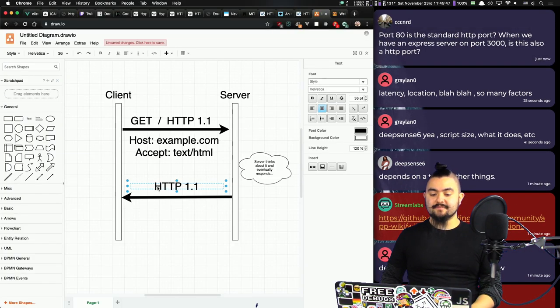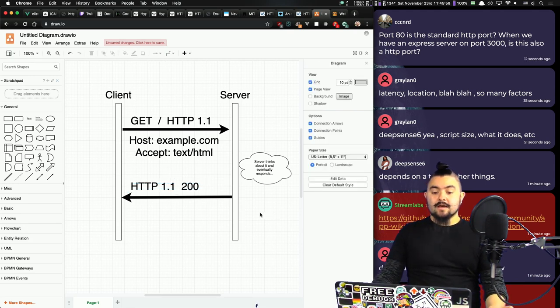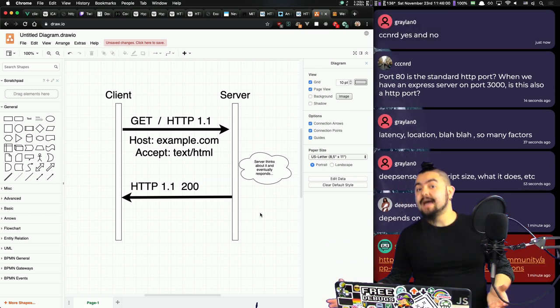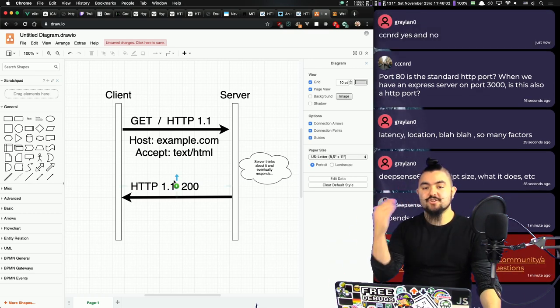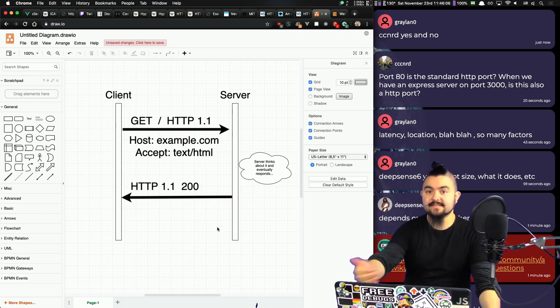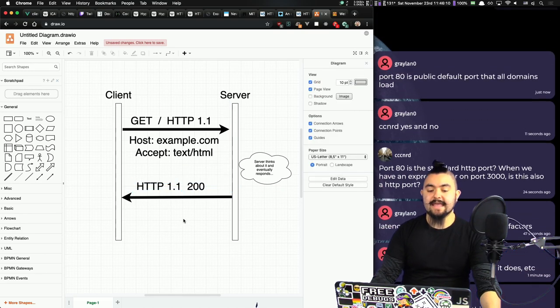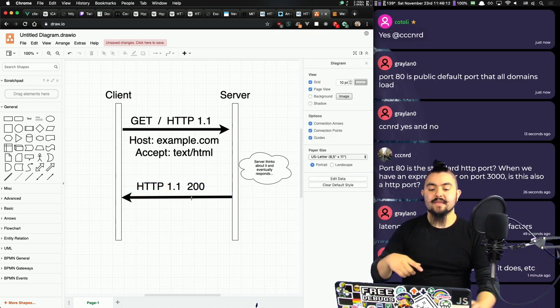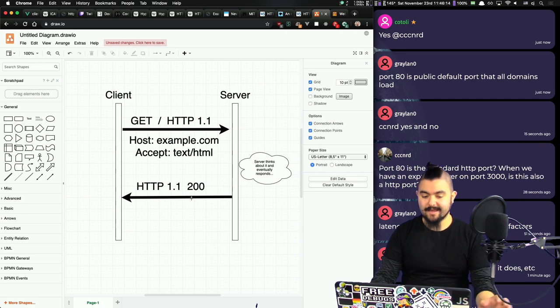And then we have the status code. In this case, we're going to say it was successful, so we're going to specify a 200 status code. In a second, we're going to talk about the different types of status codes, but just know that 200 stands for successful. This was a successful request, and I am giving you back a response. So the server is responding, and it is saying it's successful. Now it's going to respond with some headers.